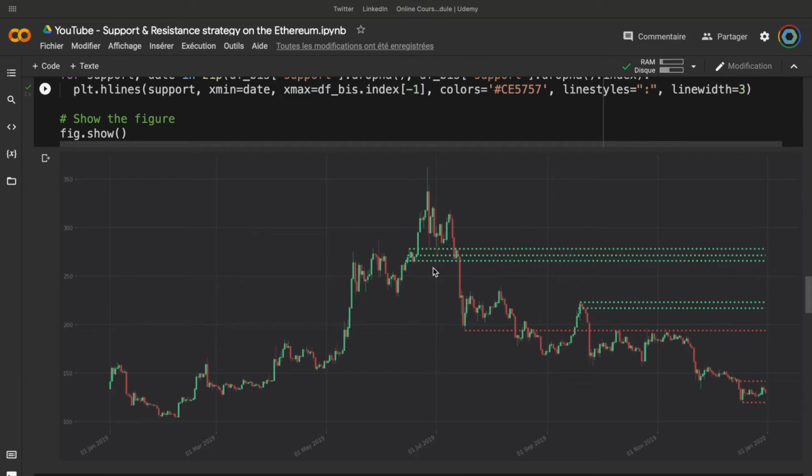This problem is that sometimes we can create many resistances or supports very close to each other. To fix this issue, there are a lot of ways. For example, we can avoid displaying another resistance if we have already displayed one. But here I want to show you another way, and in my opinion a much better way, because using this way it will be very simple to work with resistance and support.